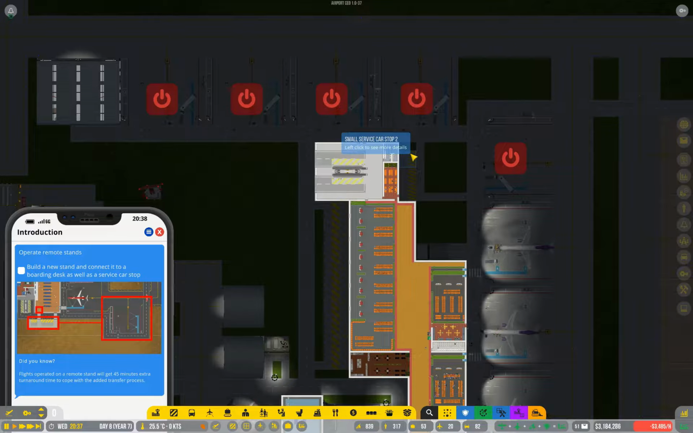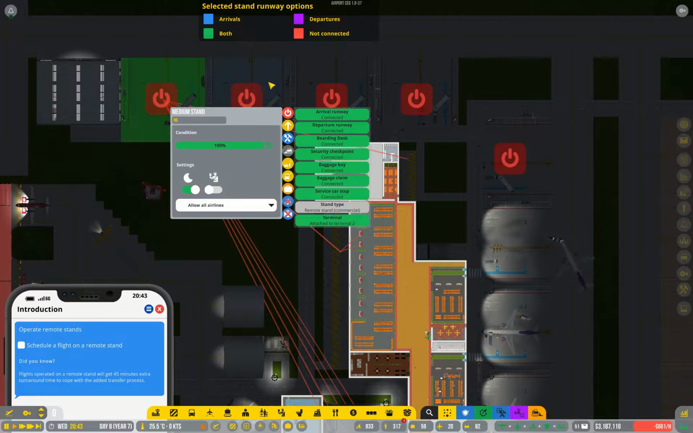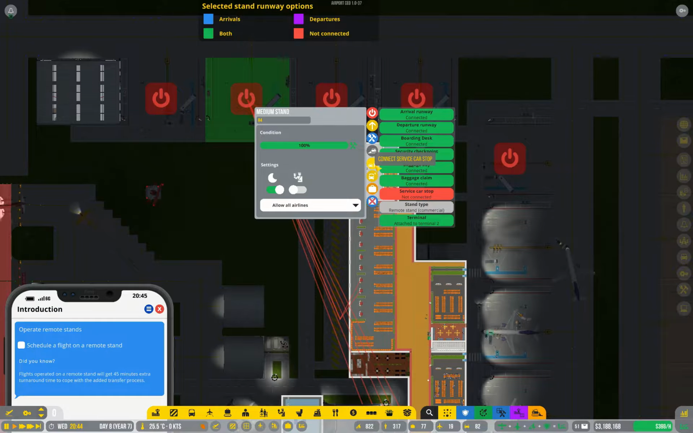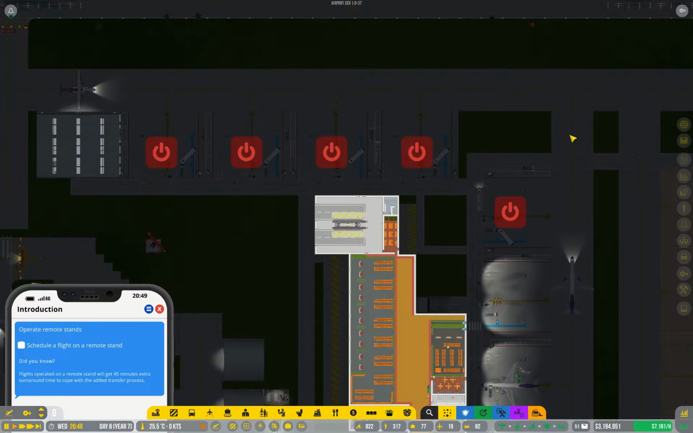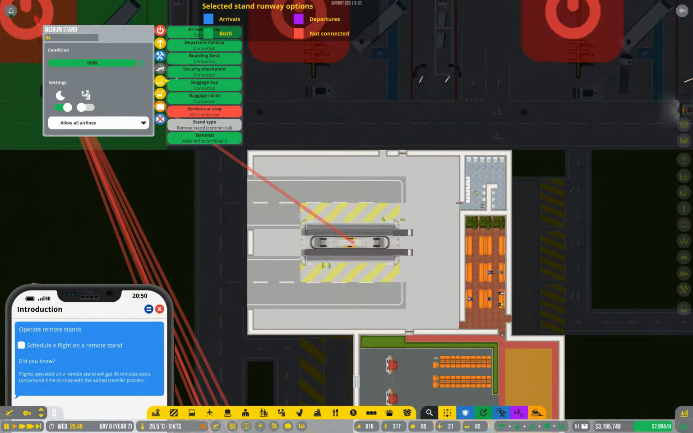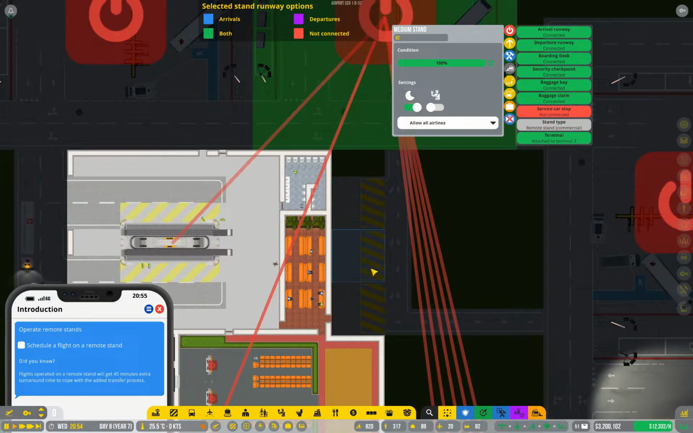But service cars are sort of done in reverse. So when we go to our aircraft stands, we can assign a service car stop. And beware, you can have multiple stands connected to the same stop. Sometimes that's beneficial, sometimes it'll cause you more problems than it solves. You really just have to play it by ear as to what's going to work for your airport. As you can see, I've only got 3 service car stops, but I've got 5 stands, so I am having to double some of these up.